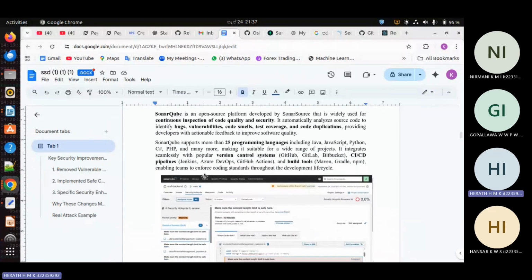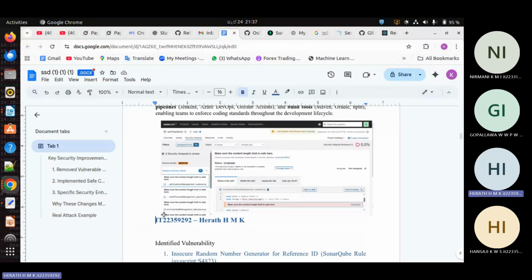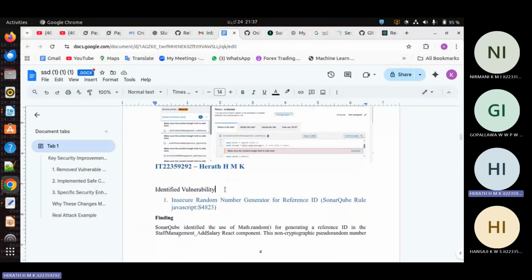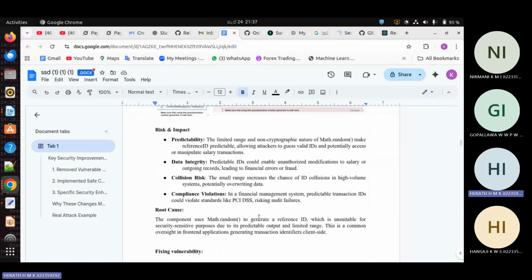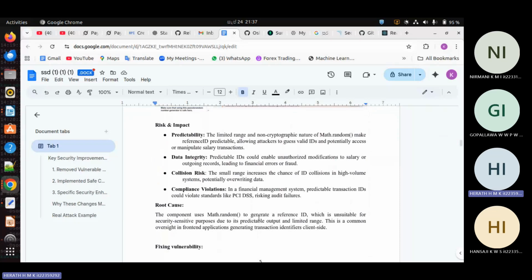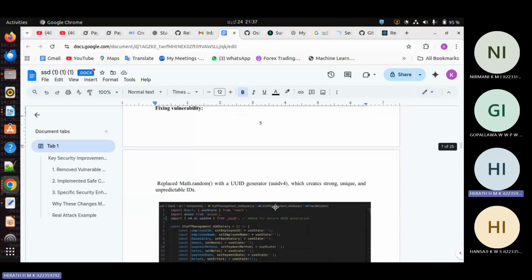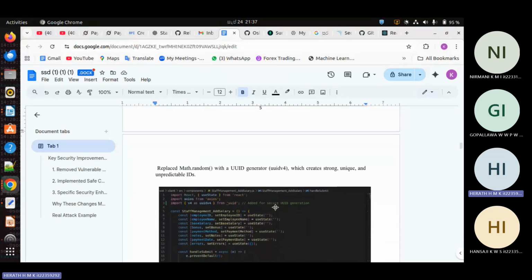Let's move on to our fixed vulnerabilities. I have fixed the insecure random number generator for reference ID vulnerability. In here, there's a random number generator using Math.random. Instead of that, I used UUID to generate IDs that others can't predict, since Math.random is unsuitable for security-sensitive purposes due to predictable output. I have used a UUID generator to create strong, unique, and unpredictable IDs.